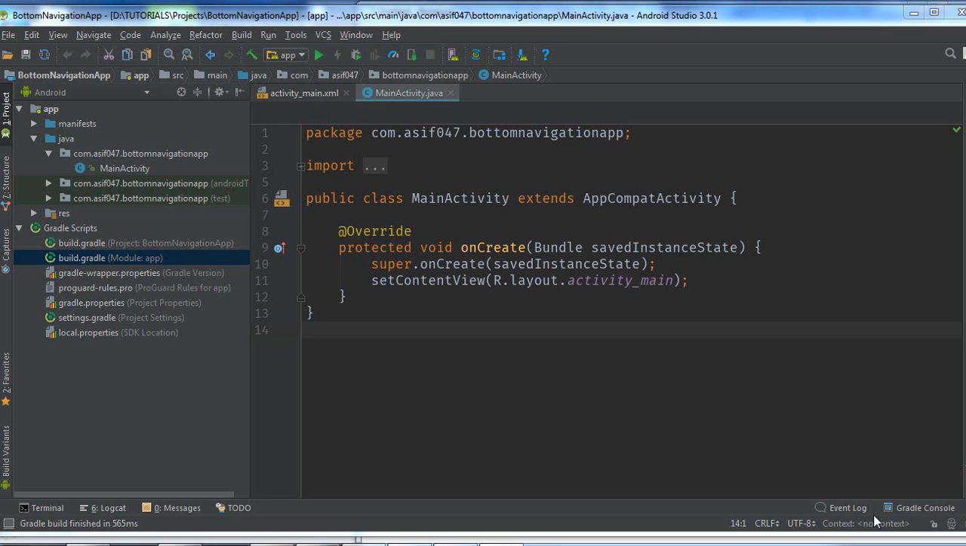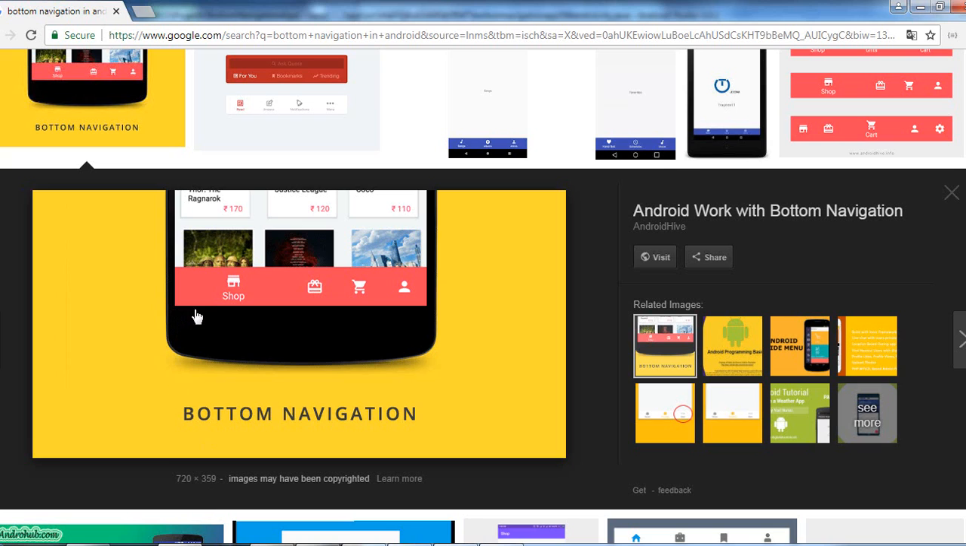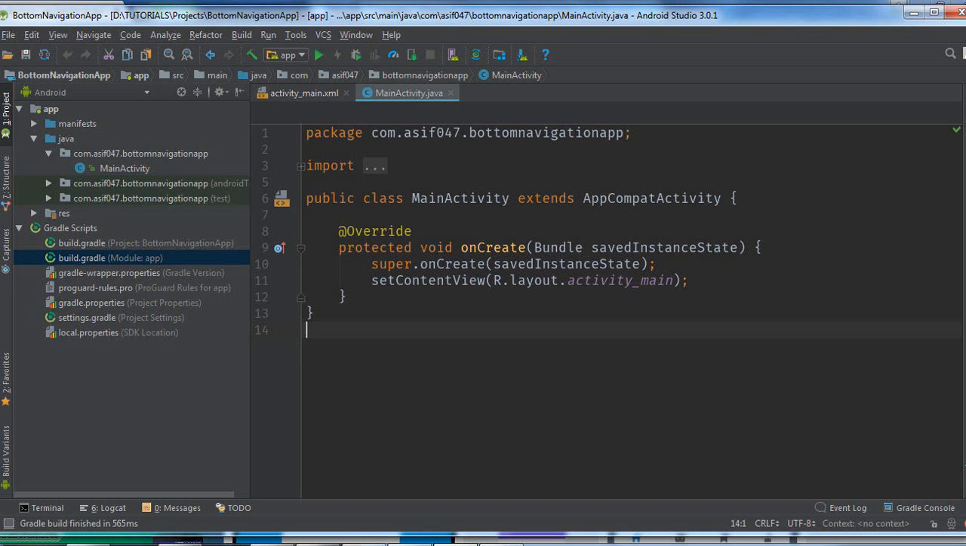In this tutorial I'm going to show you how to create a bottom navigation drawer in Android applications. In lots of applications you have already seen there is a bottom menu bar where some of the menus are aligned horizontally, so these menu bars are aligned in a bottom navigation drawer. Here we can see an example of that. We can see four menus: shop, gift, shopping cart, user. These four menus are aligned in a bottom navigation drawer. We're going to make something like that in this application.